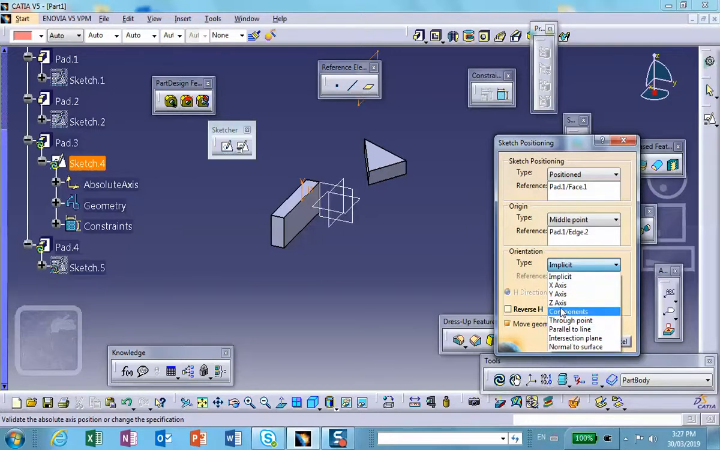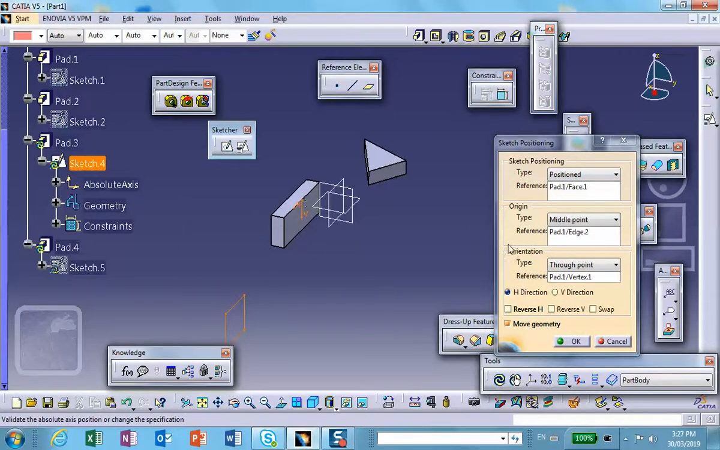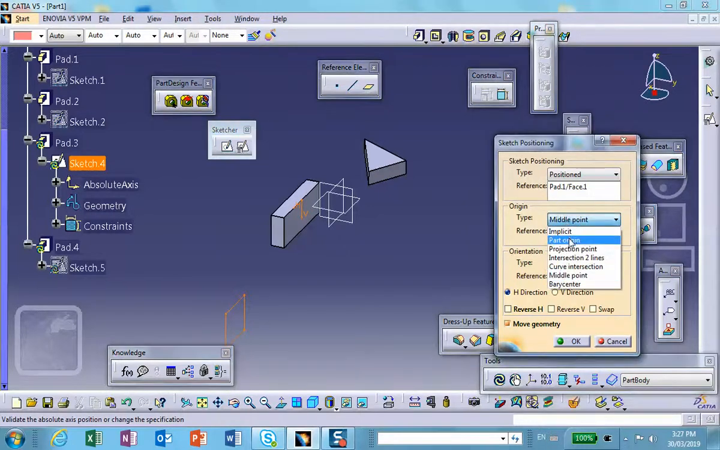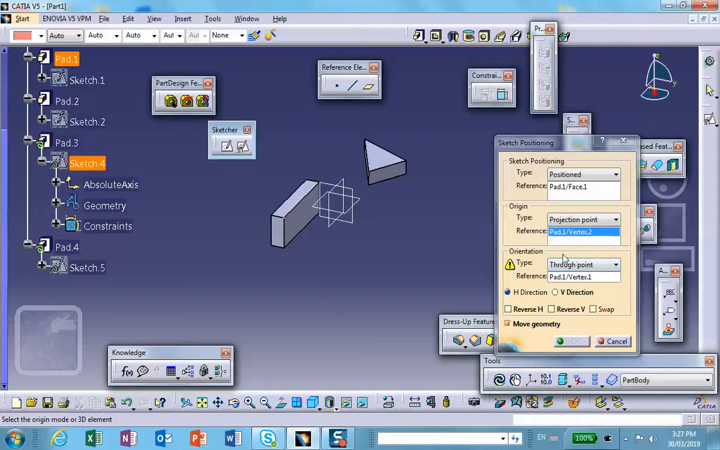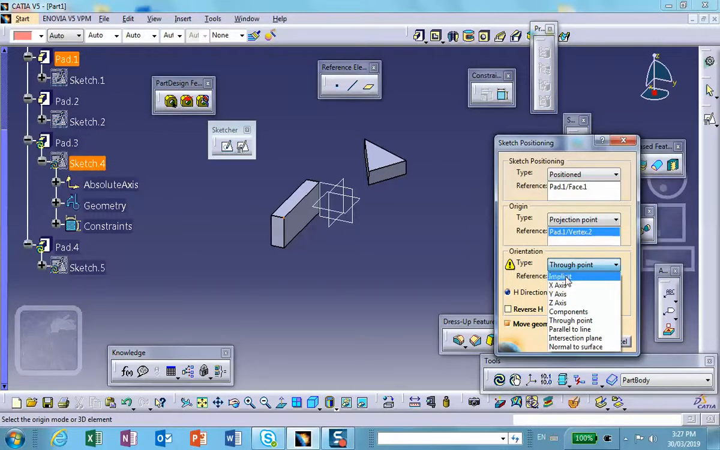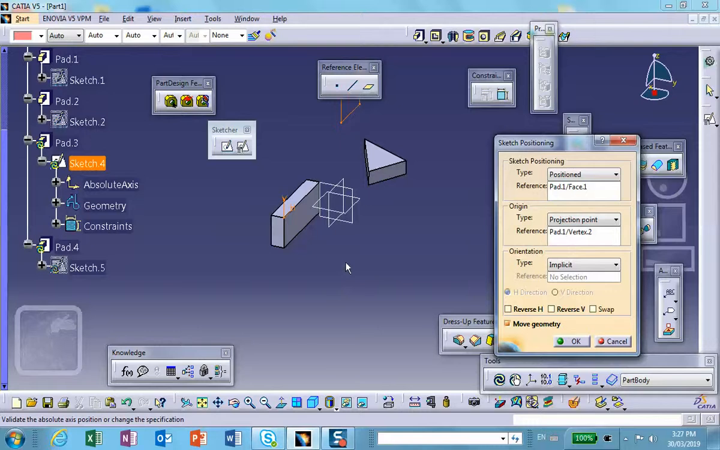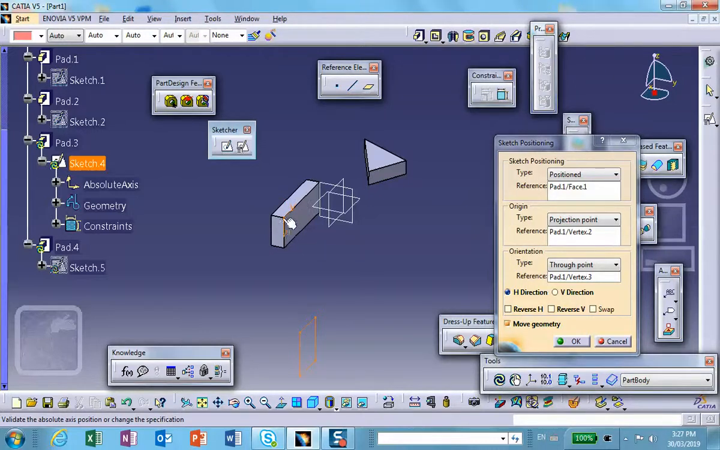For example, if I go through point, through this point, which one did I do? Okay, middle point, right. So this is not what I want. So origin is projection point of this point, for example. There we are. And the orientation, I don't know, just say implicit. Implicit means that you decide for me, okay? Or maybe I want to select it. So, for example, through point, and this one is going to take that and rotate it, okay? Okay, and there we are.